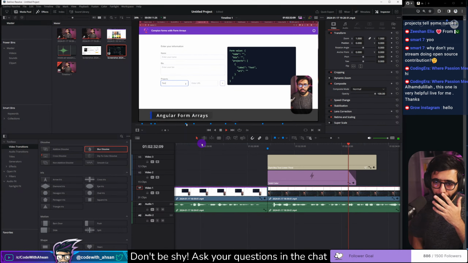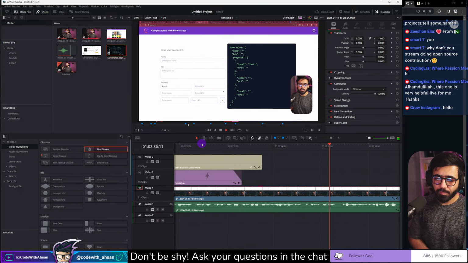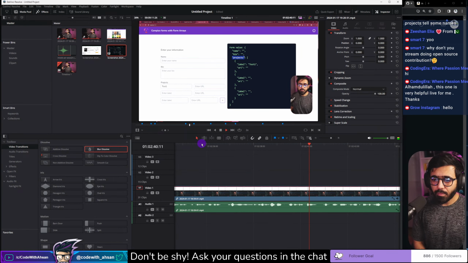Then you have the form arrays. So in this one, you can basically start creating projects and enter a URL, and then you can just keep clicking this plus button to add more and more. And you can see that on the right side, we're essentially filling this whole form, the reactive form that we have, having a form array containing all the new things that you can see right here. And as soon as I add anything, it's immediately updating as well. So this is how you can work with form arrays.